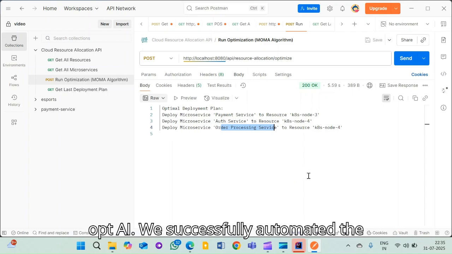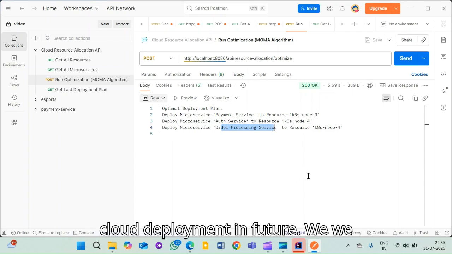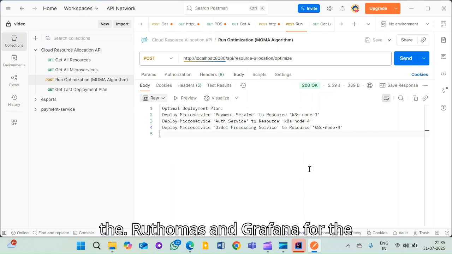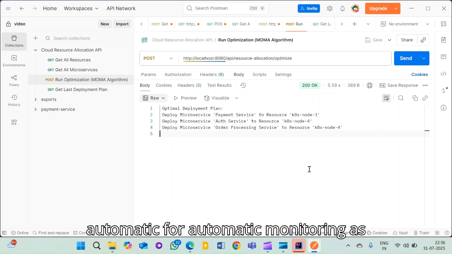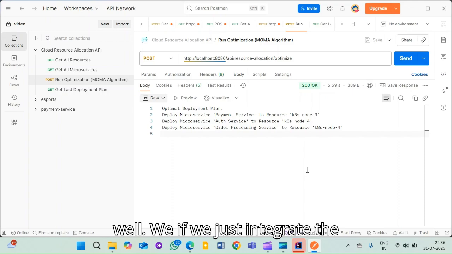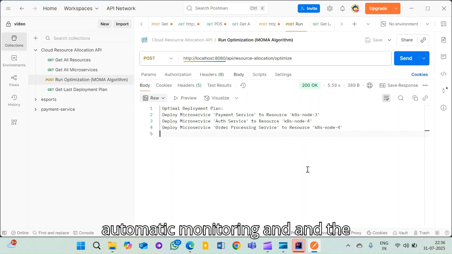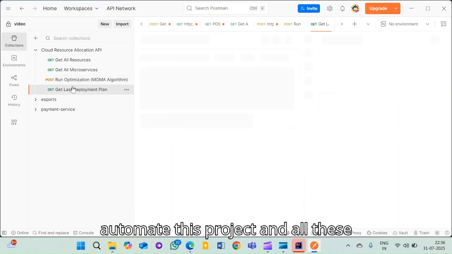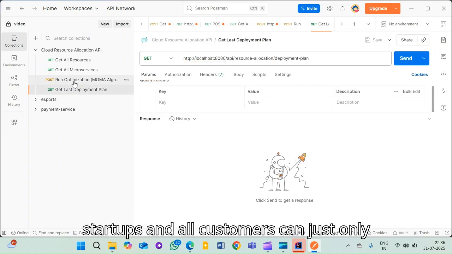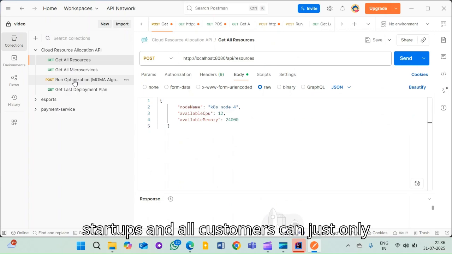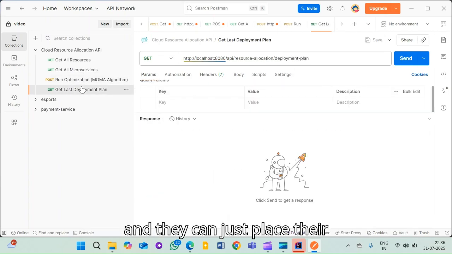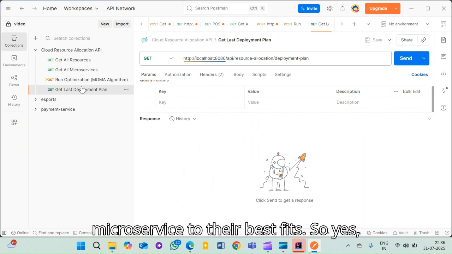We successfully automated the cloud deployment. In the future, we will be integrating Prometheus and Grafana for automatic monitoring as well. If we integrate automatic monitoring and the automatic deployment part, we can fully automate this project, and startups and customers can run this project in a short time and place their microservices on their best fits.